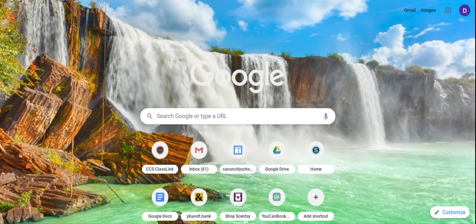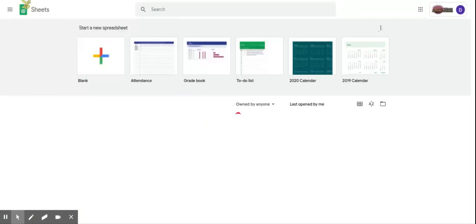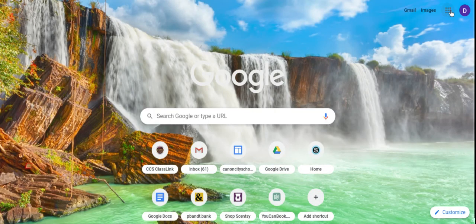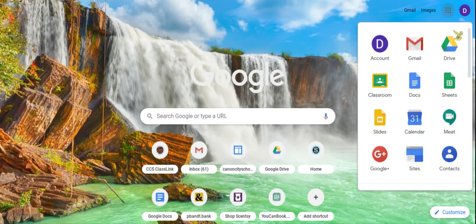So we'll start again with how we get to Google Sheets. Two options. First, if you're up in your Omnibar, you can type in sheets.google.com, and that'll take us to Google Sheets. Our second option, if we are in Chrome, we can come over to our waffle, click on that, and we should see the icon for Google Sheets in there.